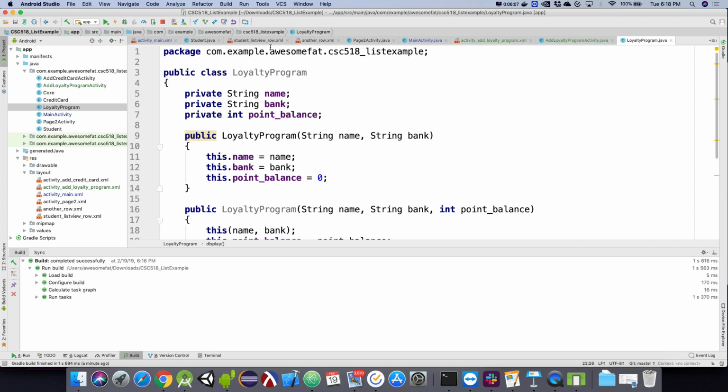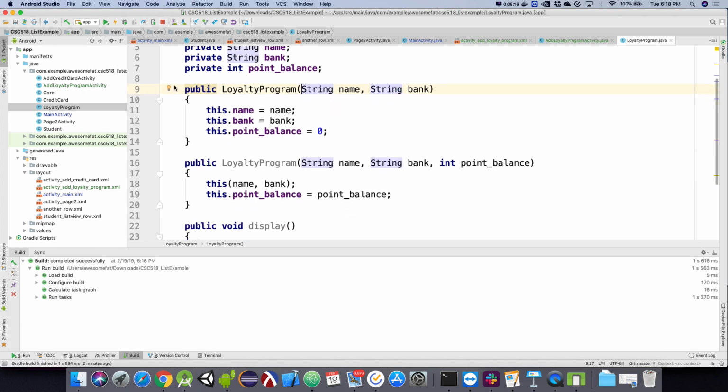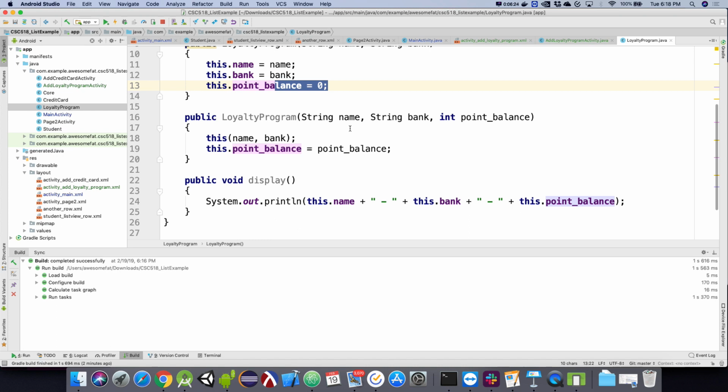So loyalty program has a name, has a bank, has a point balance. Oh yeah, this is where I was showing you the two different constructors. So we have one constructor that takes in a string and takes in a name and a bank and then assumes the point balance is 0. And then we have a secondary constructor if you were interested in putting in a loyalty program that we already had a point balance for. We can do that, then we display it. All right, so we already have this guy.